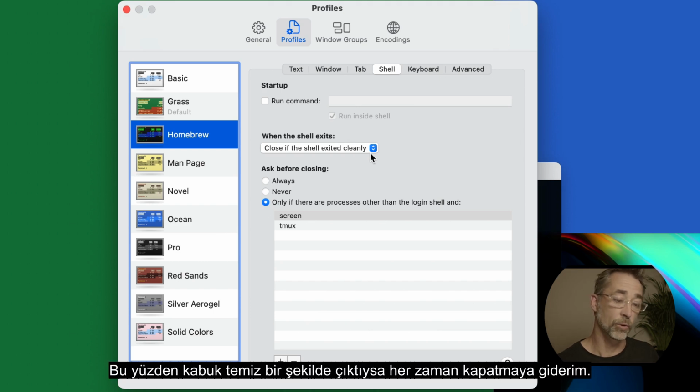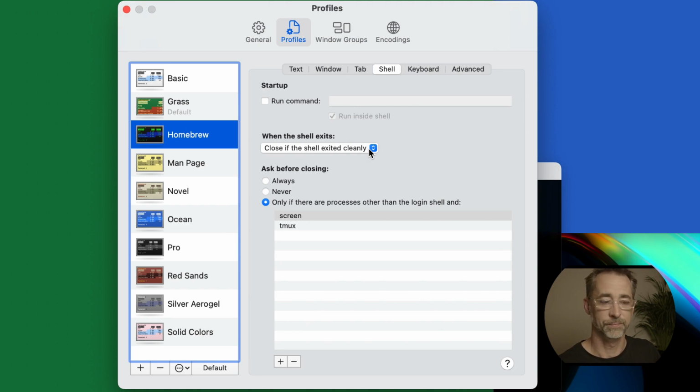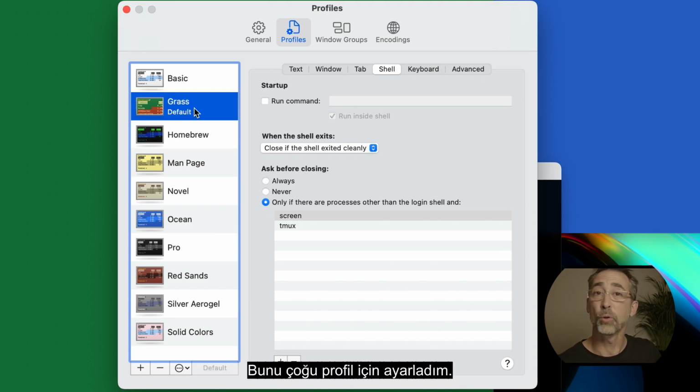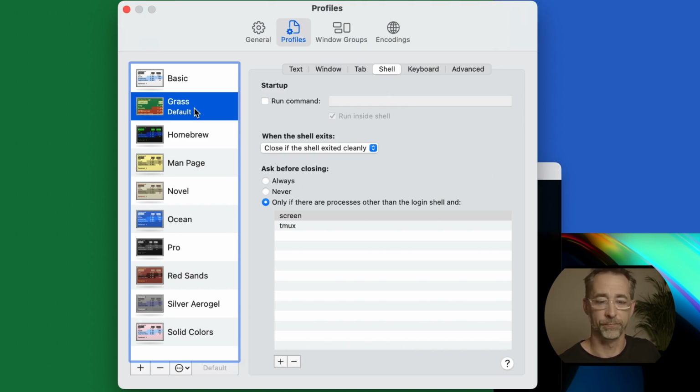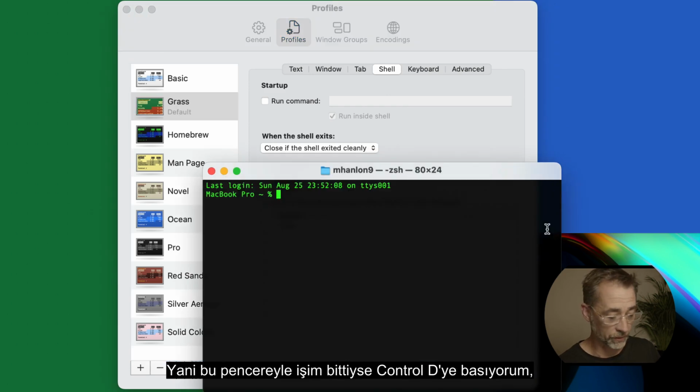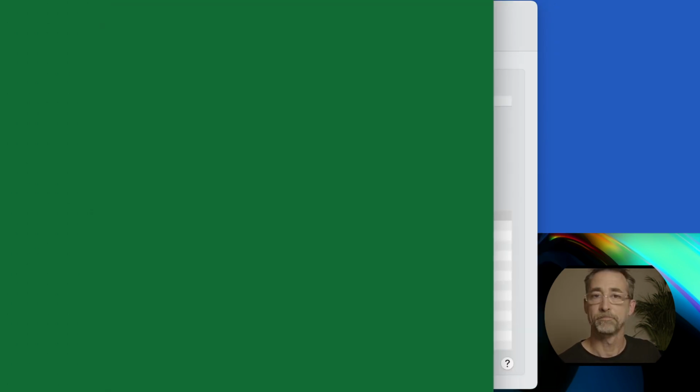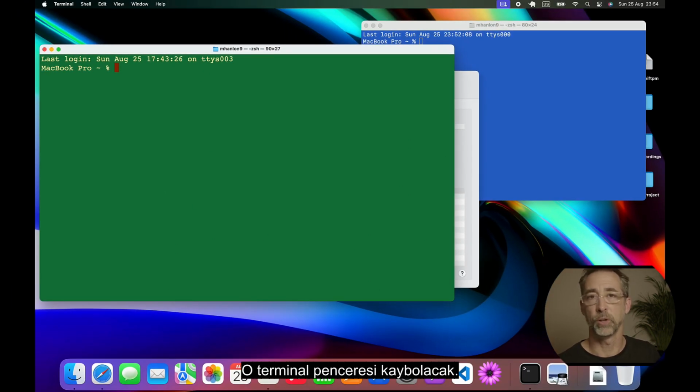So I always go and set it to close if the shell exited cleanly. So I set that for most of the profiles. So no matter which one I pick, that's going to be the behavior. So if I'm done with this window here, I hit Control-D, that terminal window is going to disappear.